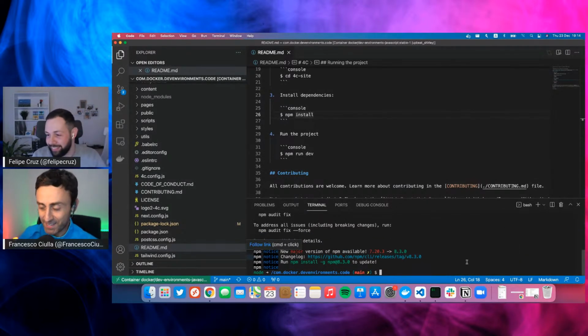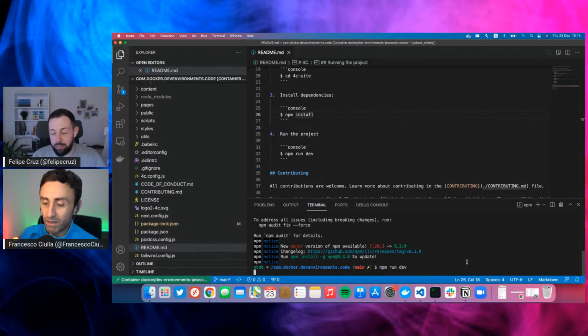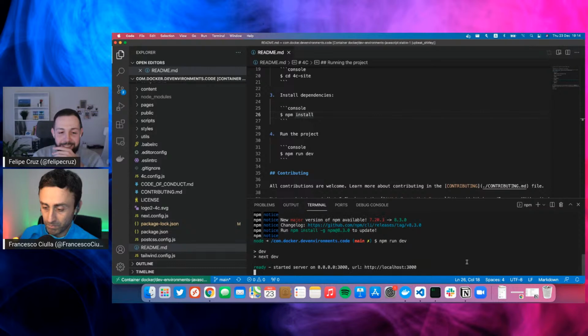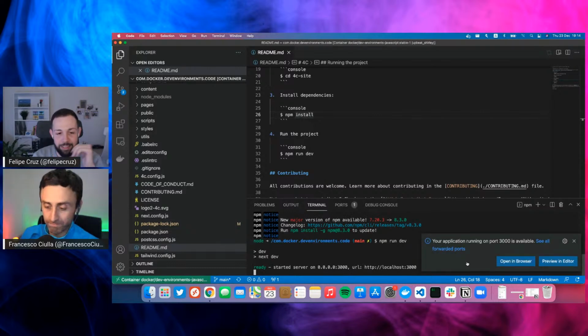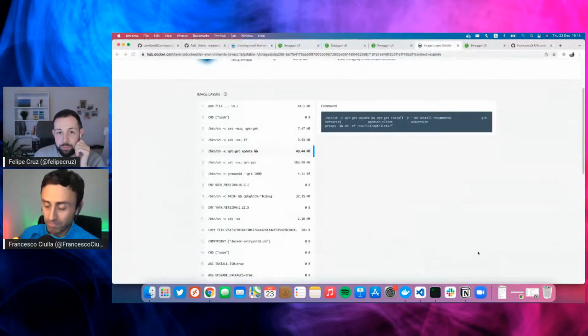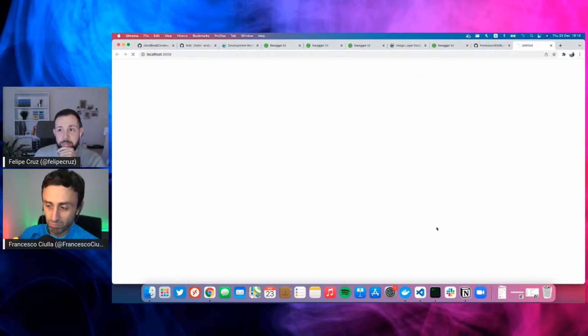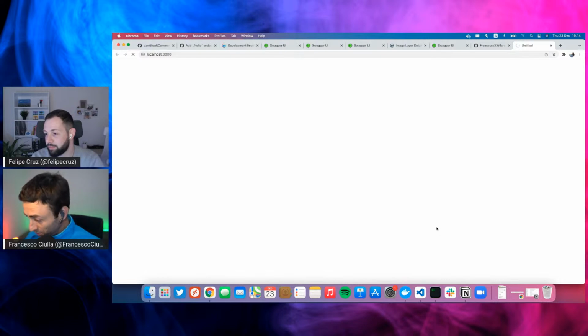Okay, so this is now installed, and let's run npm run dev. Fingers crossed. Let's see. Okay, ready. Start the server on localhost 3000. Let's open it. Oh, it's loading. It's loading. And of course, this is not a super simple project.